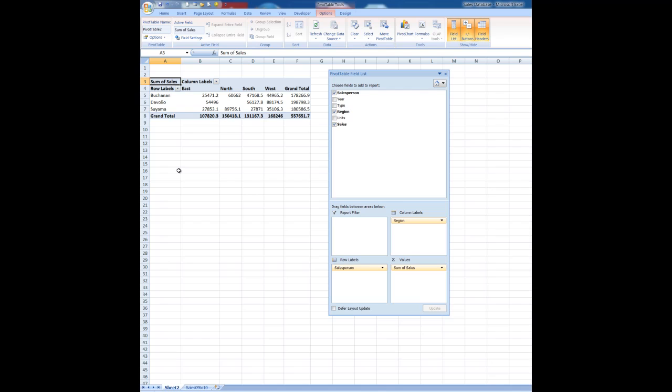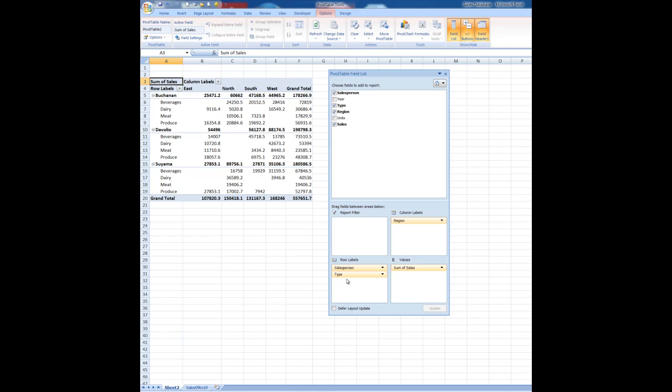Now I might also like to see the type of sales that were made. So I'm going to drag the type of sales down and drop them under the salesperson. Now I see there are the type of sales, there are the areas that the sales were made in. The totals still remain the same, but I can see more of the data for analysis purposes. Again, pivot tables are great for analysis because I can see here, for example, that the salesperson Suyama had dairy sales in the northern region of $36,000 odd.